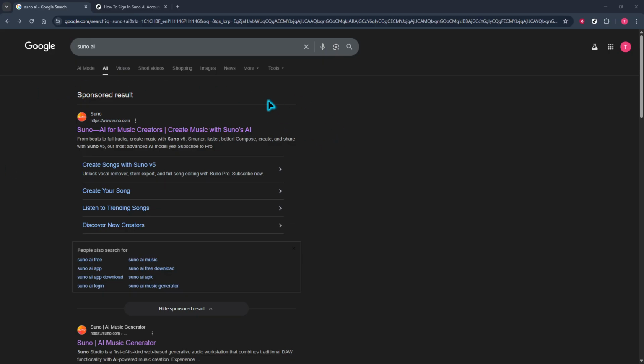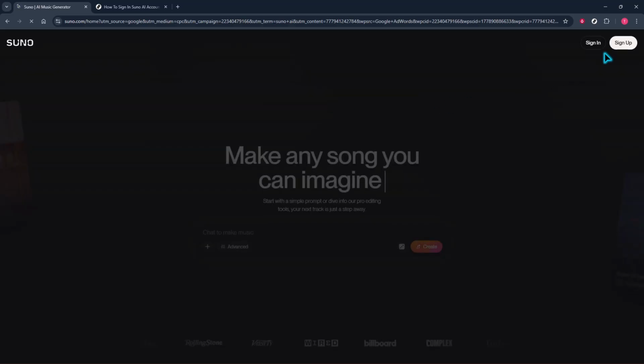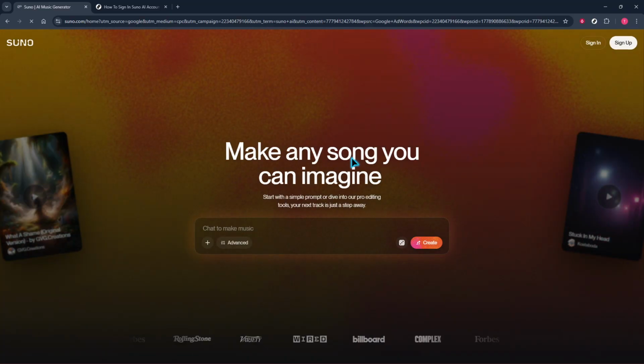Start by opening your preferred web browser and heading to Google. In the search bar, type Suno AI and press enter. This is the quickest way to reach the official site, especially if you don't have the exact URL handy. In the results, look for the listing that says Suno AI for music creators.